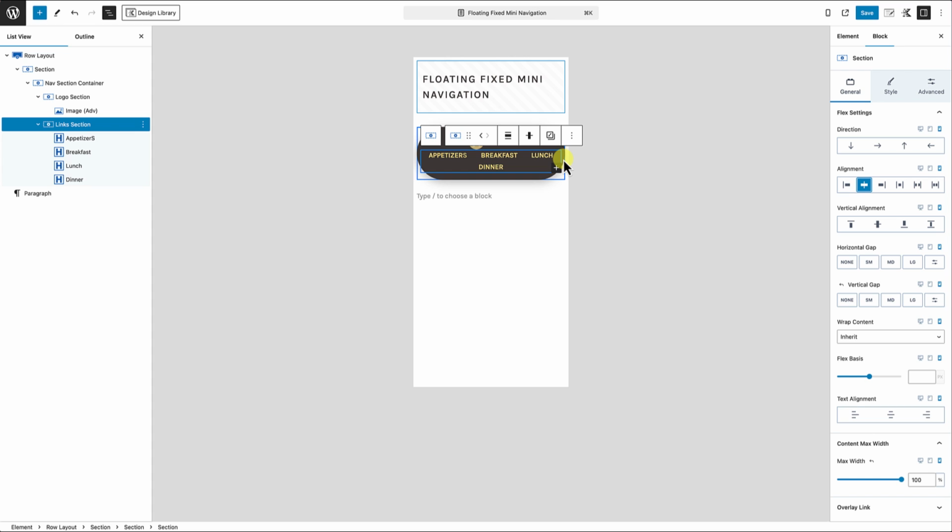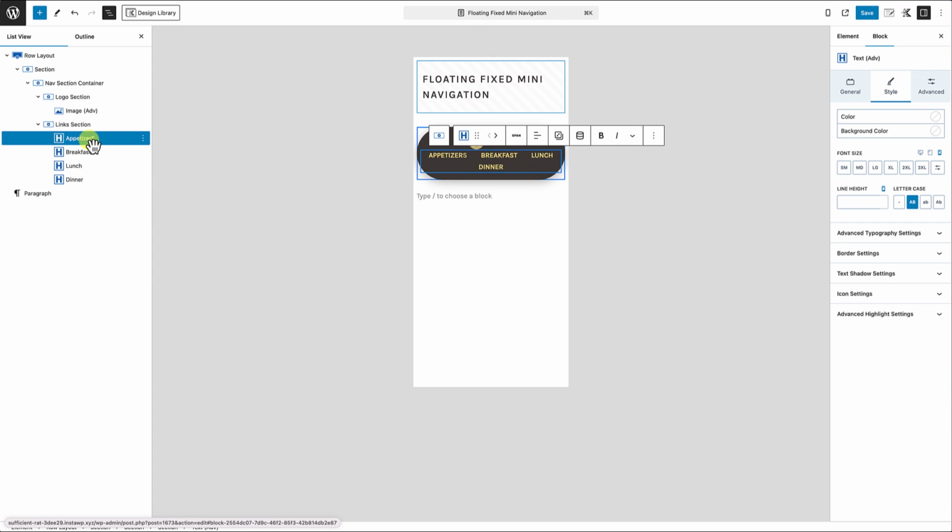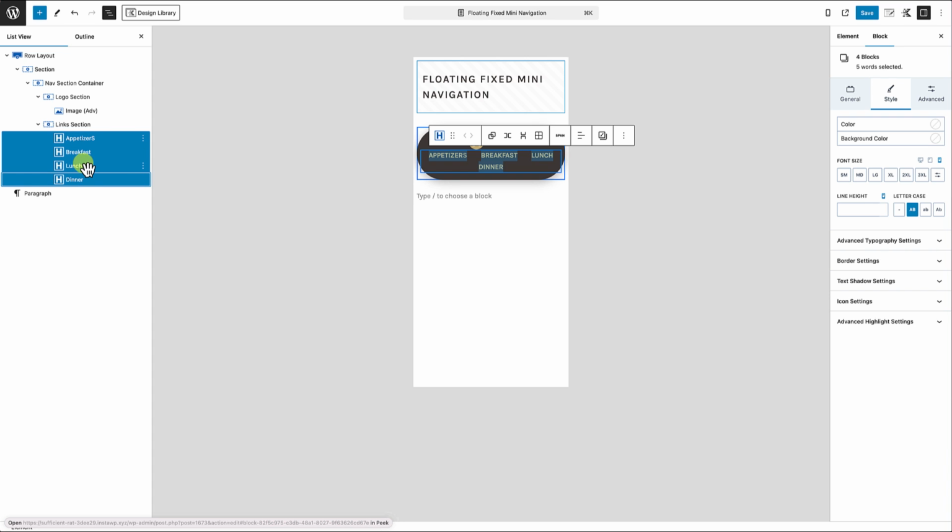We're going to do this all at once. So what I want you to do is navigate over to your list view here and select the first one, which is the appetizer. Hold down your shift key and then select the dinner. That'll select all of them at once. Once you do that, we now have 4 blocks selected. Move over here to the right where you have the settings, and it'll tell you that you have 4 blocks selected and 5 words selected, right?